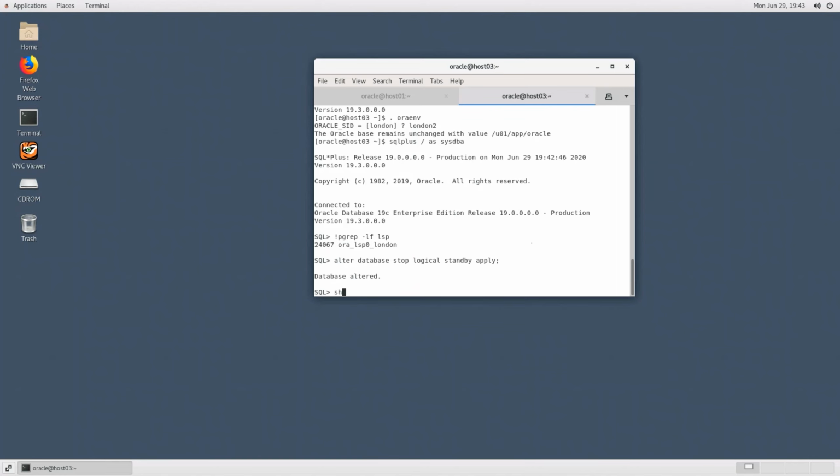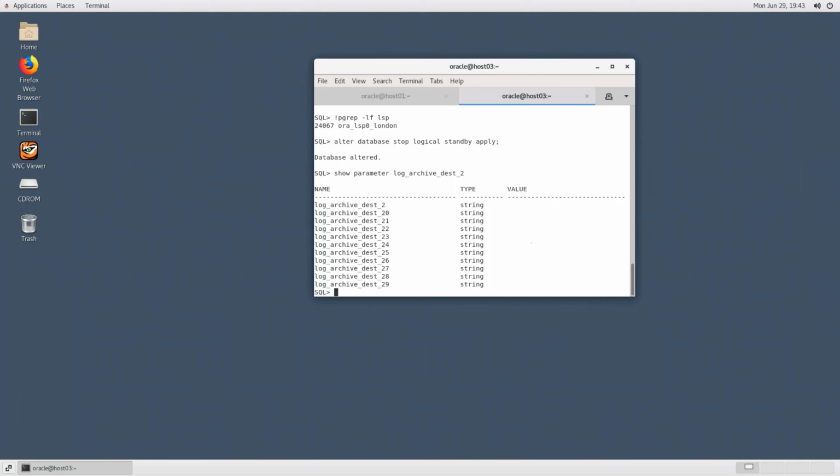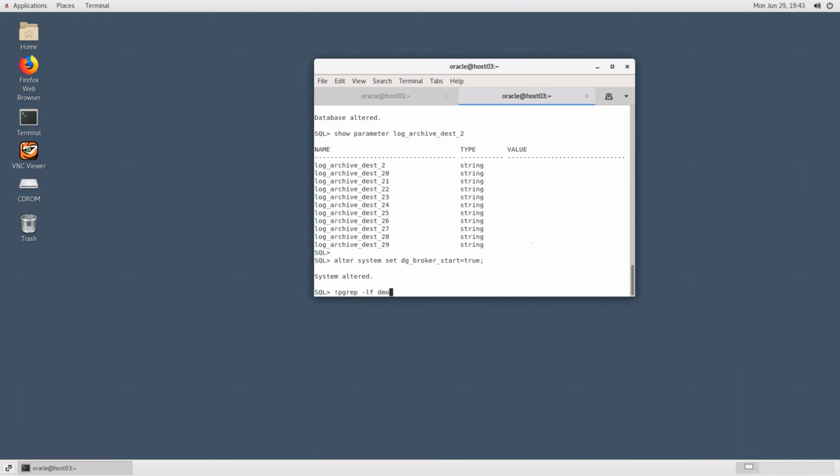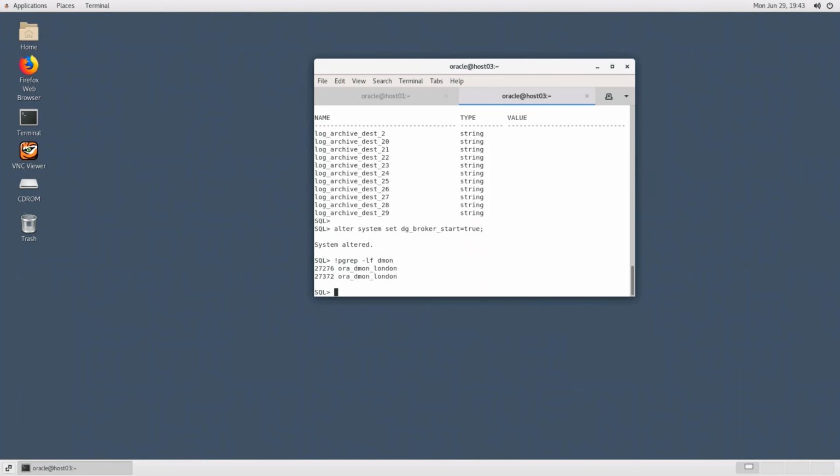And then I will double check the remote log archive destination parameter, log_archive_dest_2. In this environment, everything is null. So now I'm going to start the daemon process: alter system set dg_broker_start equals true. That's a preparation. So finally, you confirm that your daemon is running, like this.